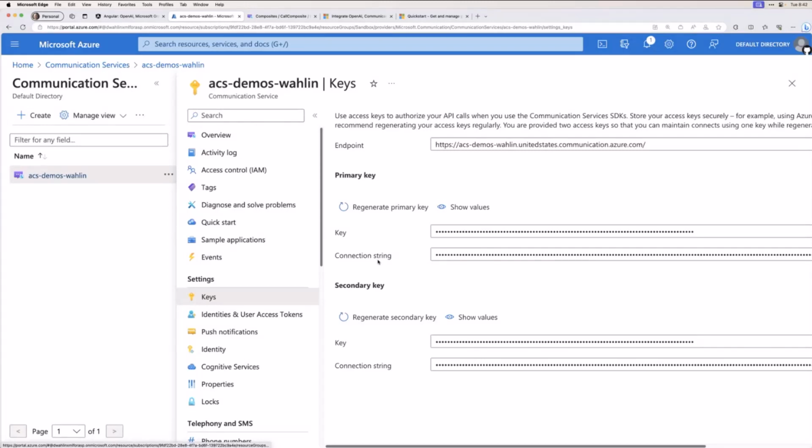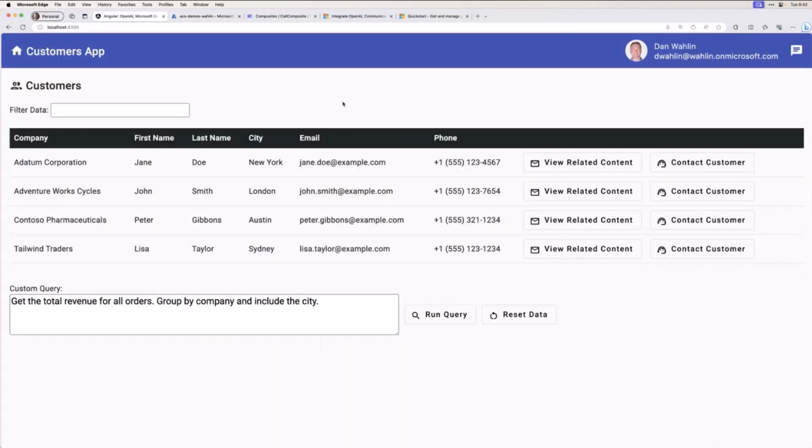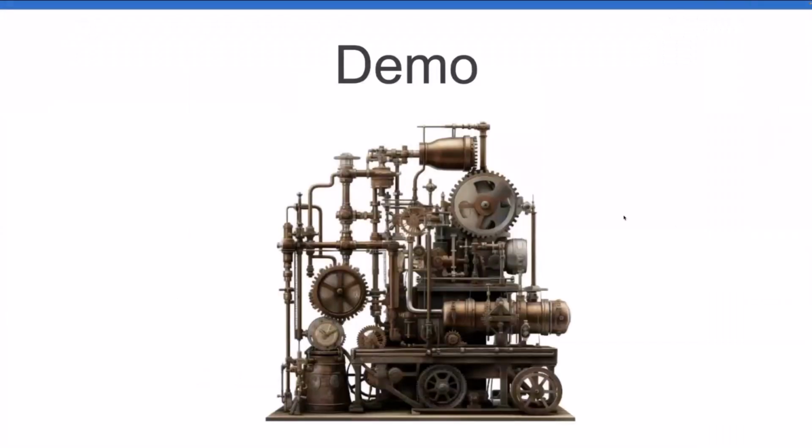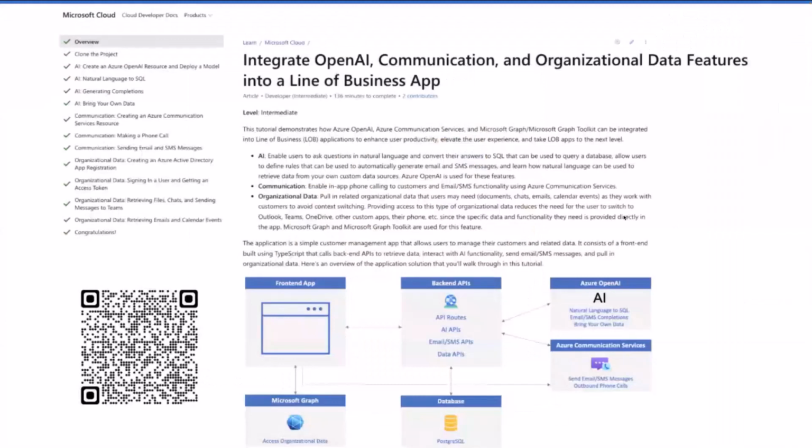So with that, I hope that gives you an idea about what we're going to be talking about in these next few sessions with Azure Communication Services. If you're interested, you can check out this tutorial that we have. This not only walks you through what the communication features are, but you'll notice up here on the left, it also has all the AI features. So we'll walk you through everything from setting up the model to using natural language to SQL, and we'll talk about the gotchas there, generating completions, and even bringing your own data, your own documents into that. And then, of course, we're now focused on these three areas here.